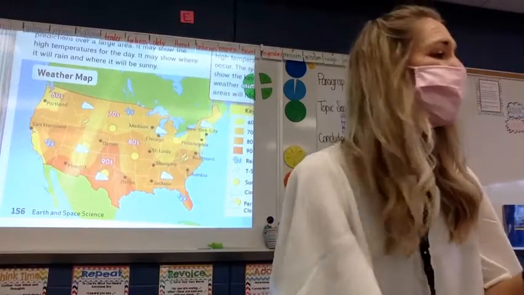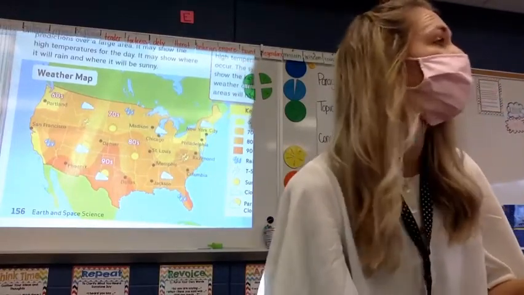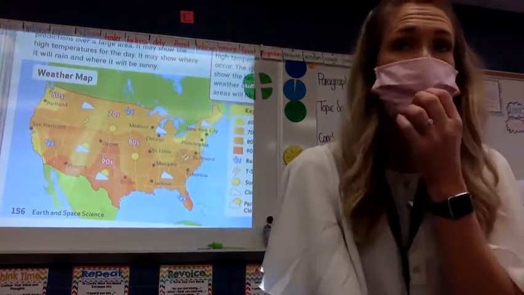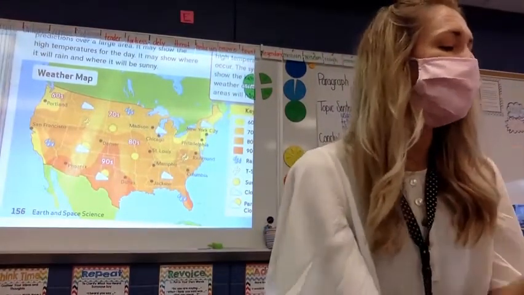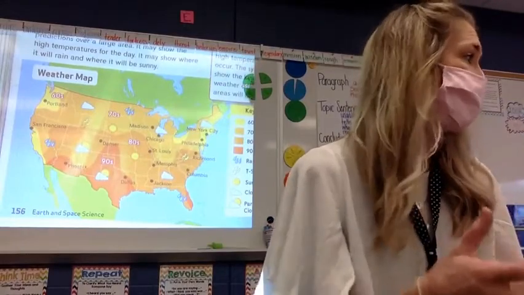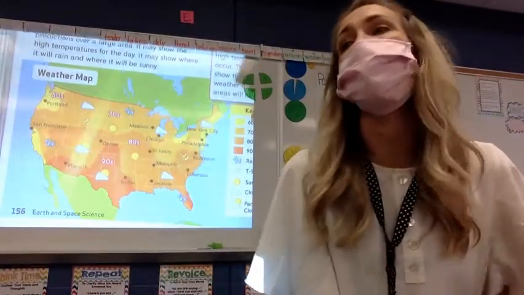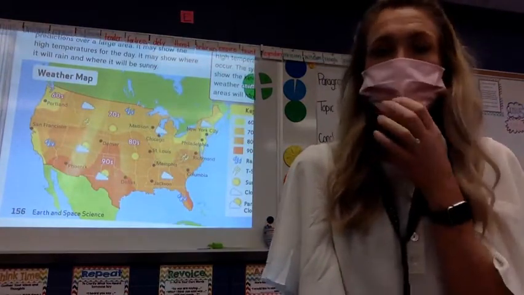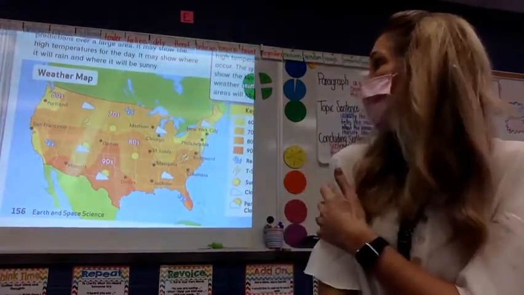As we jump back in, we're going to look at page 156 in our scientist handbook. And what we're seeing on page 156 is a weather map. Now, just like we did with the table, I want you to take a moment and look at that weather map. You have it on your page. You can also look at my copy up here.